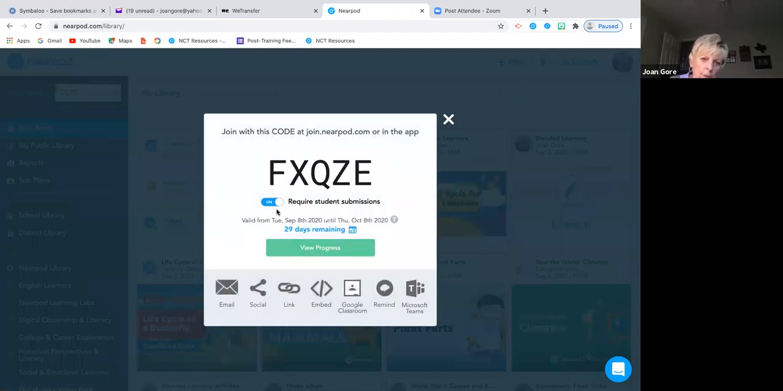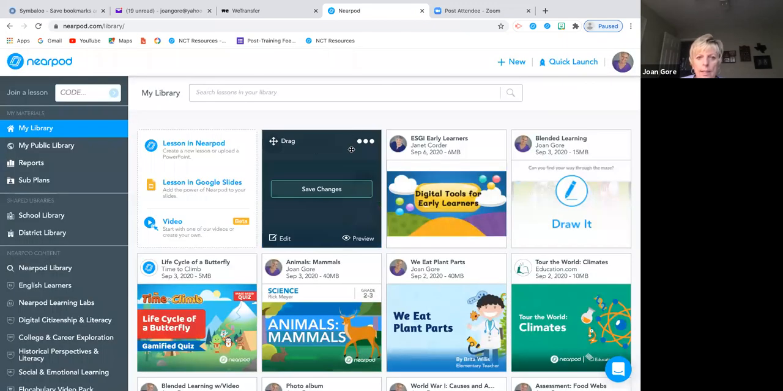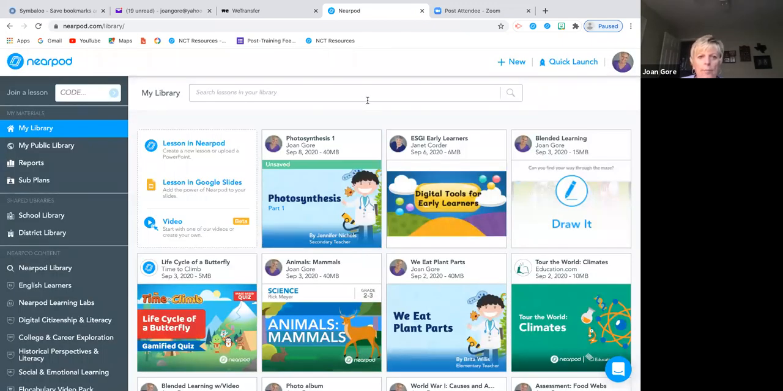I have it in my profile that, yes, I want them to do all of the activities, require student submissions. You can toggle it on and off on individual lessons. The code is good by default for 29 days, and you can make it longer, you can make it less. But it's the same lesson as if you were doing it with your students.